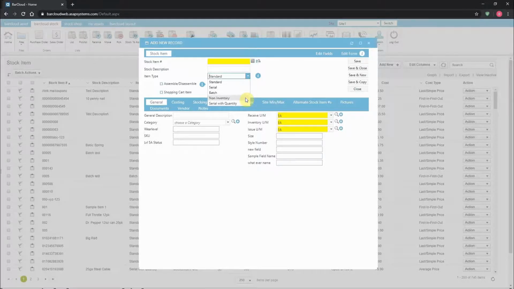Non-inventory is for services. A non-inventory item will never show to have quantity in stock, but will always be able to be issued. The most common example is labor.